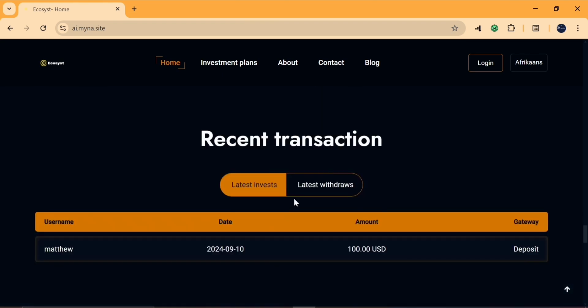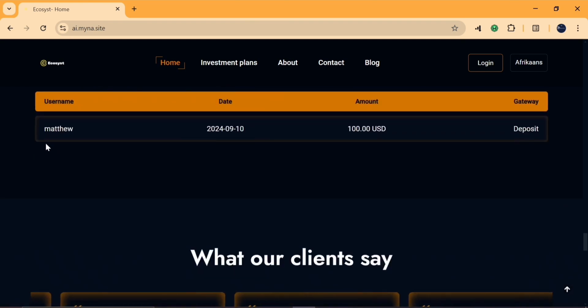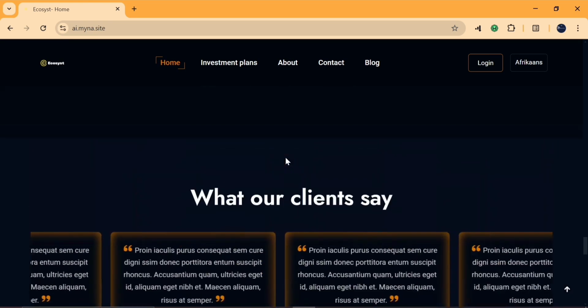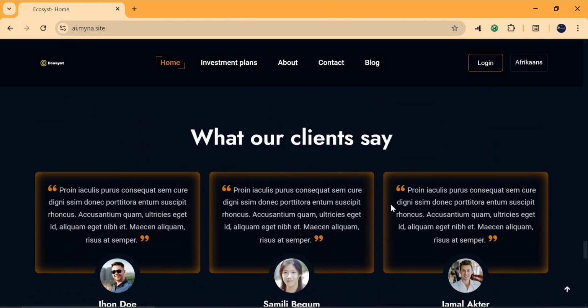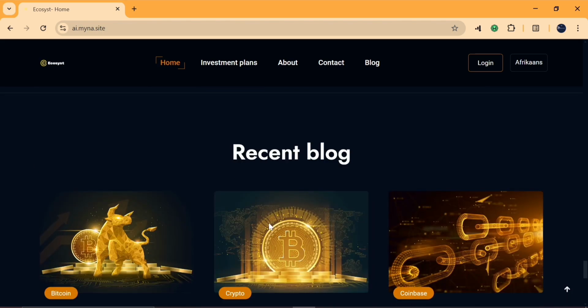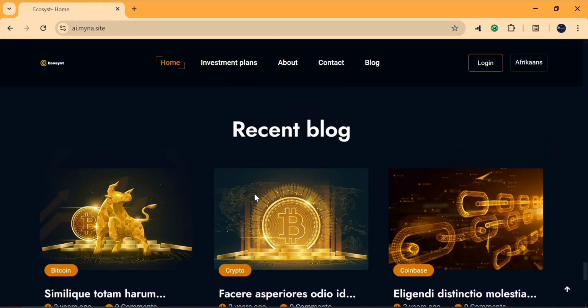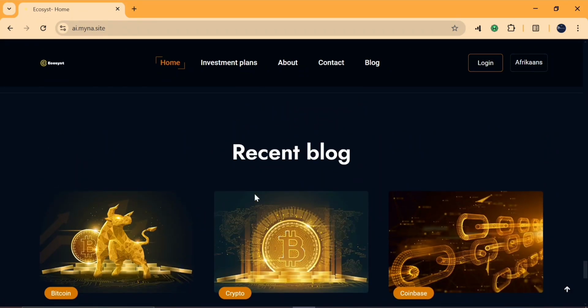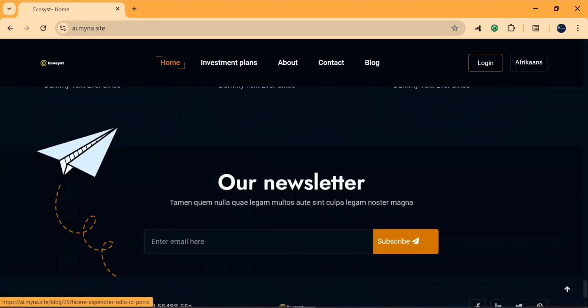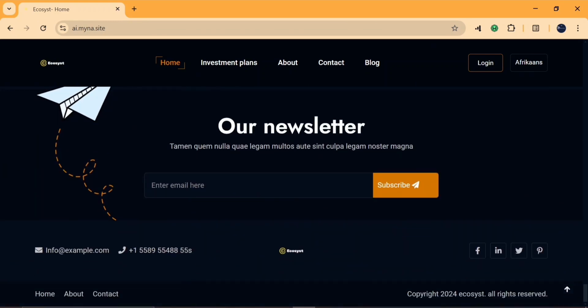Basically here you could see your recent transaction. We just have one on this platform. You could get your testimonial from clients. What are clients saying? What are people saying? Then it also comes with a ton of blogs, so you could actually write your blog post and promote your website through blogging. So we have your newsletter for people to sign up, and you can see your information and all of that.